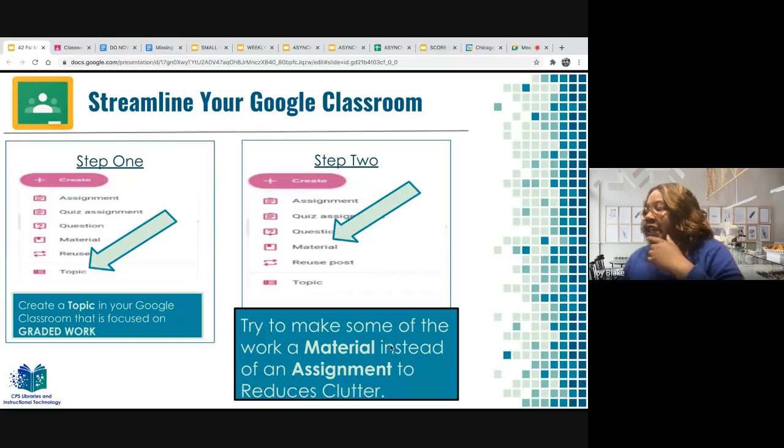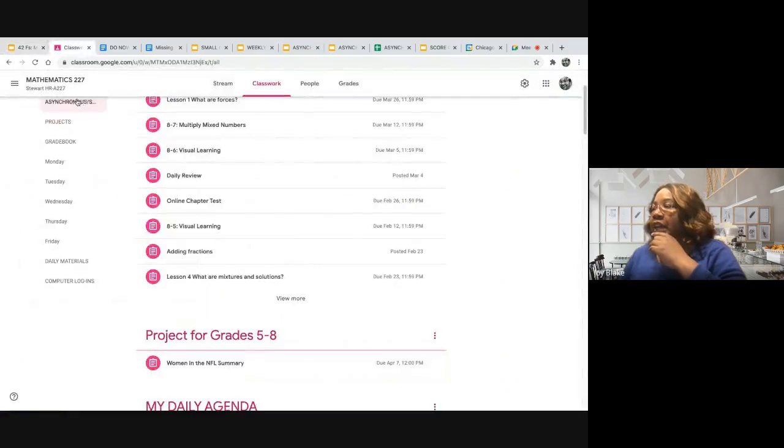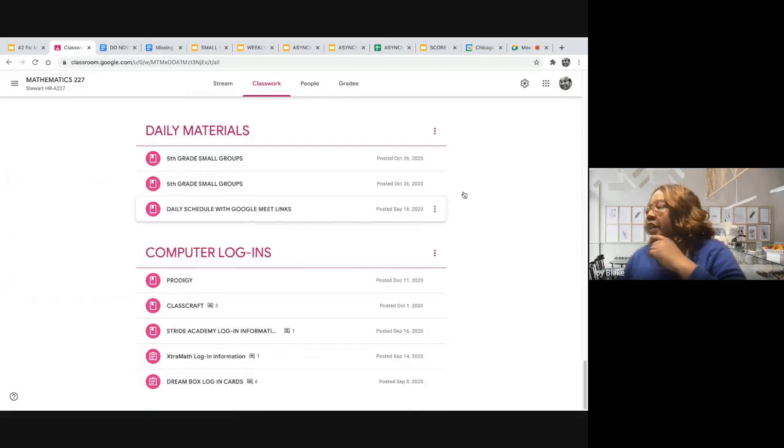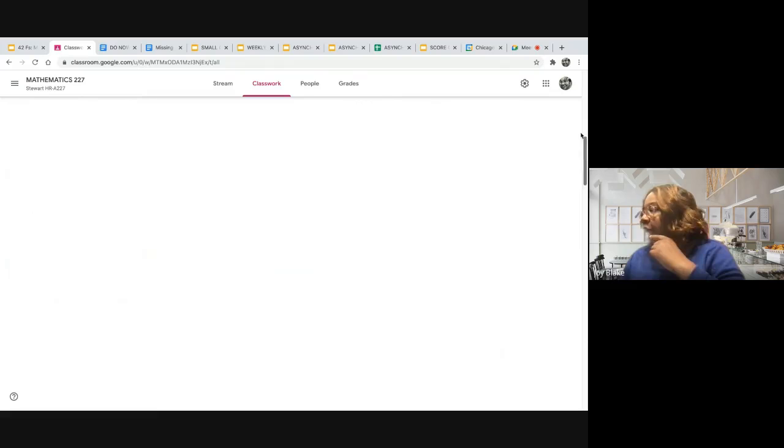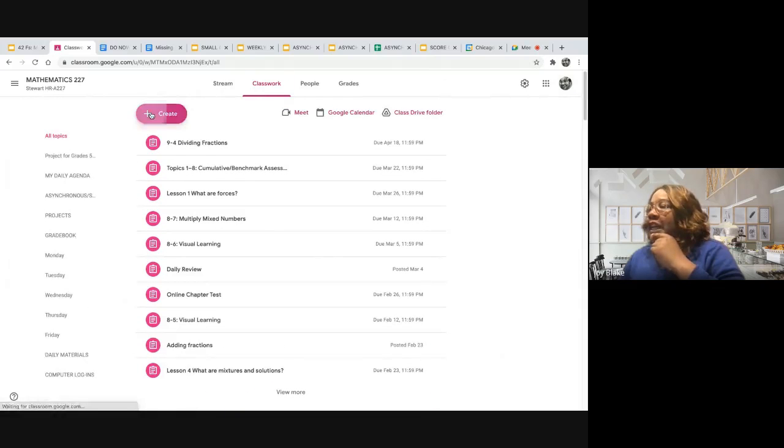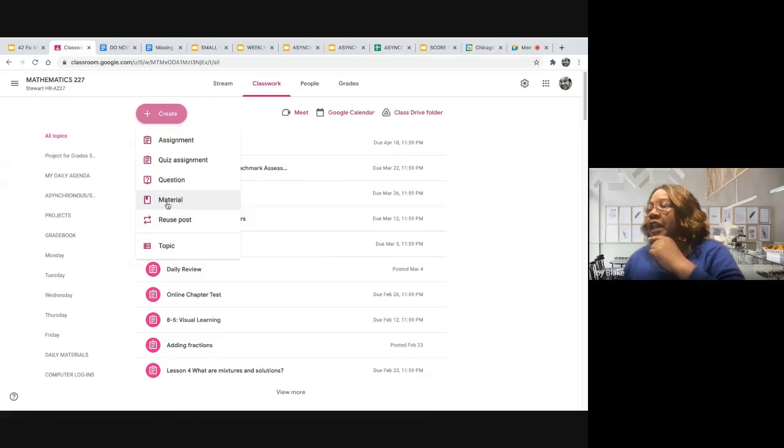Also, I would suggest making some of the work material, especially if it is practice, because once you make it an assignment, it's going to show up as missing and it's going to show up in your grade book and give you more work. So when you go to create at the top, I would suggest clicking on material, because then it's not going to go in the grade book. If they don't do it, it's not going to show up as missing. It'll just be something that they could work on.